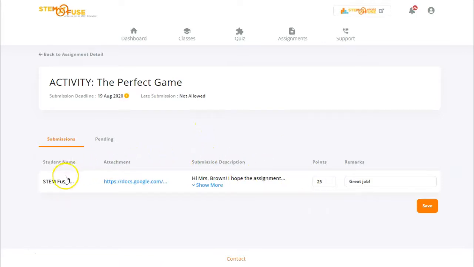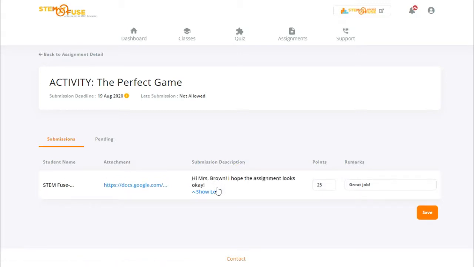And as you can see, I have one student who has submitted the assignment. It says their name, the attachment, whether it's a document, a link, a file, and so forth for that assignment. The description from that student, so maybe they've added some notes or a little message for me as the teacher. And now I'm able to add points and remarks and feedback as it relates to that student submission.